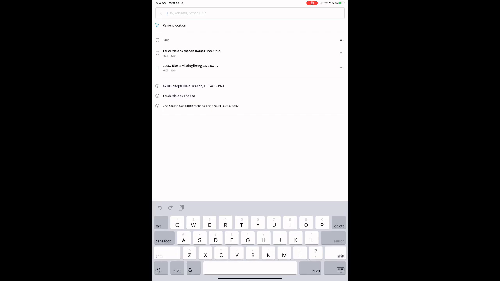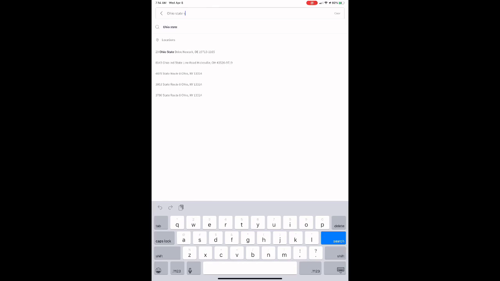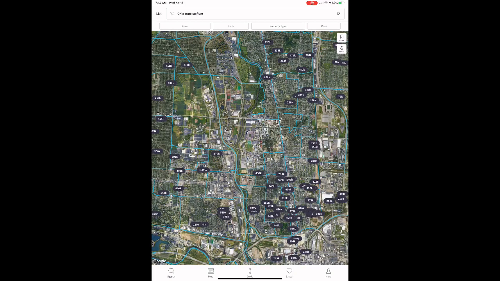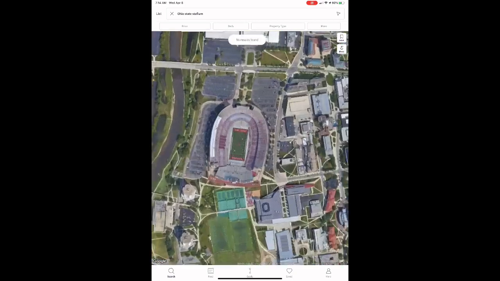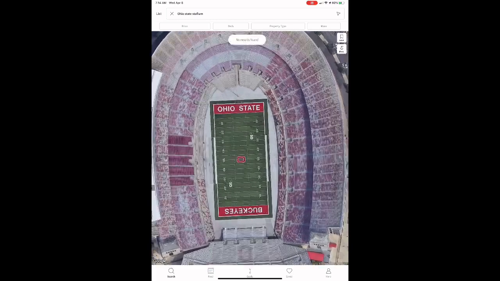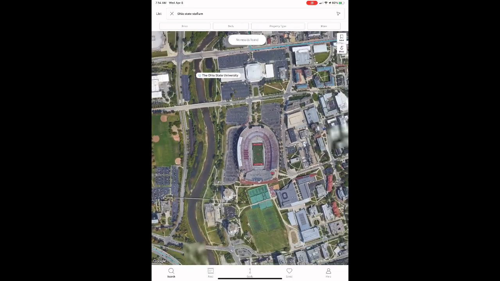By the way, this also works in other places like Ohio State University. And I'm actually going to say Ohio State Stadium because I want to show you that the zoom in on this is really great. So here is Ohio State in Columbus, Ohio. If I zoom in enough, look at that. You can actually see the stadium here. You can actually zoom in and you almost can see seat numbers. Like, that's just insane. And that's inside of your app.